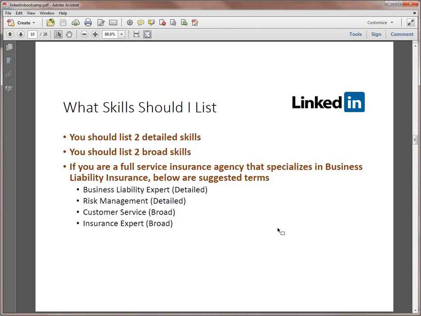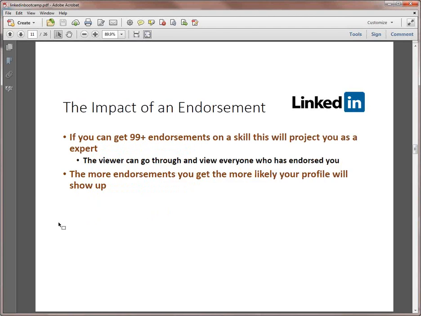And you don't have to have 4. I would suggest between 3 and 5. And I did put a few examples here for some commercial insurance. The commercial ones I had were business liability expert, risk management, customer service, insurance expert. You want to have a good balance between the 2. But again, the whole point is to get as many people endorsing you as possible, because if you can get a lot of endorsements, it just looks good. People are going to you.